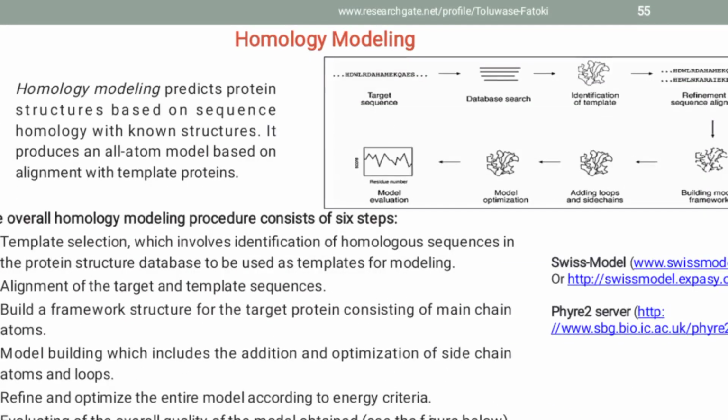Okay, so these are the sites. We have 2 sites here for homology modeling. We have SWISS-MODEL, and then we have FARES 2.